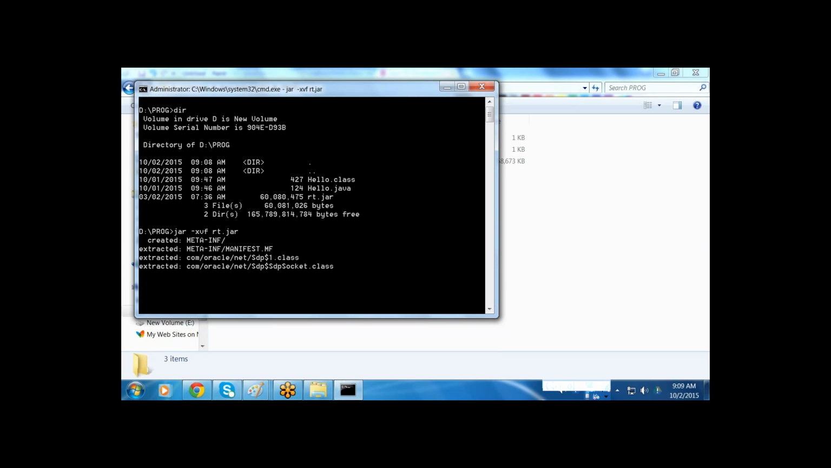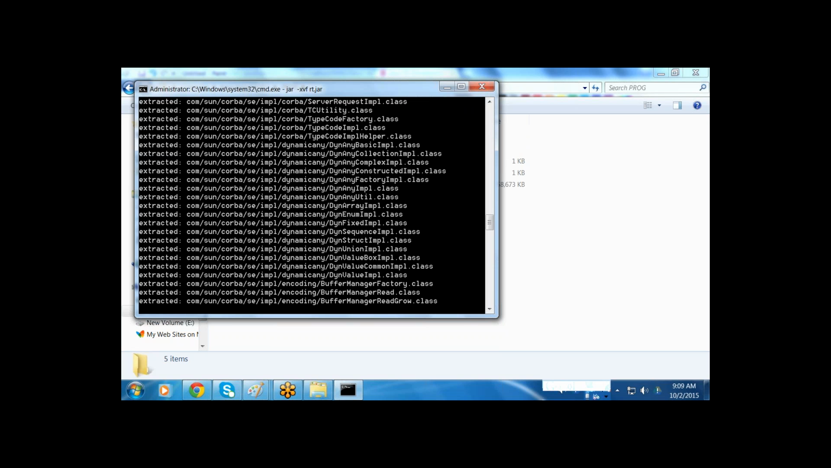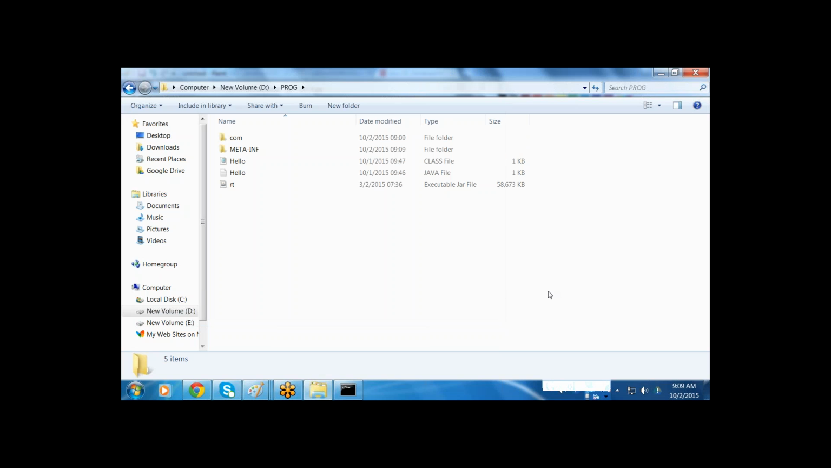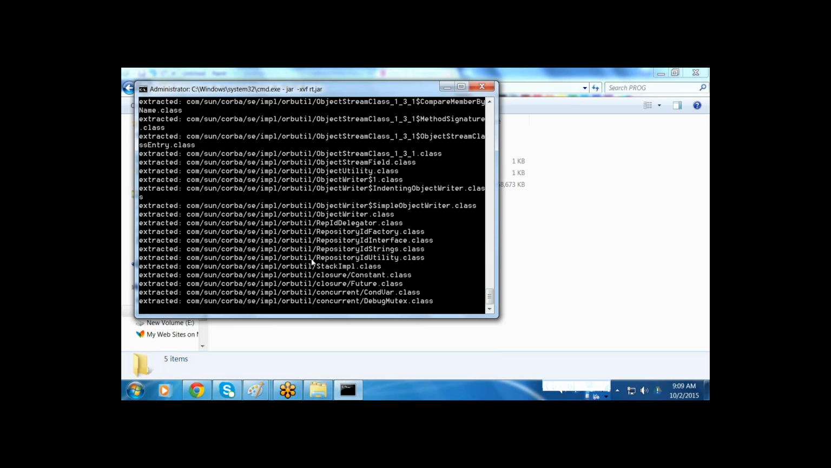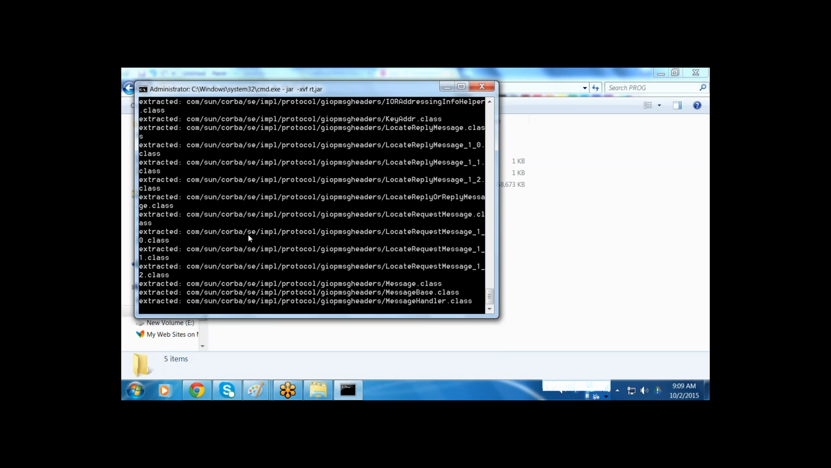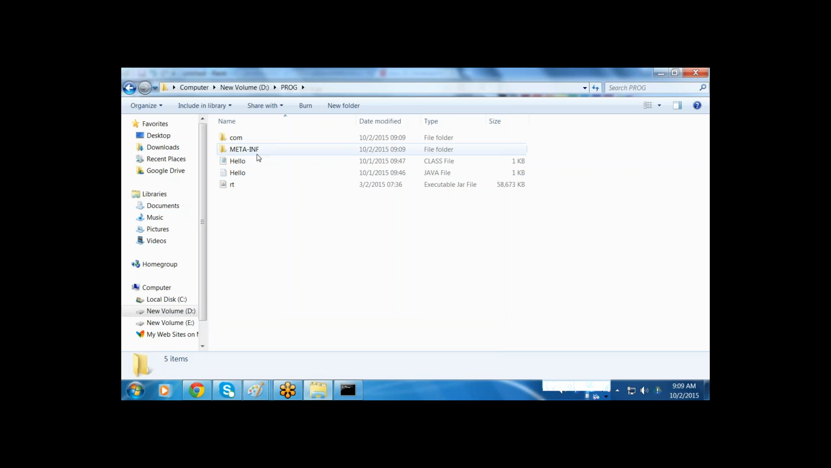Okay, it will extract. See, it is extracting all the predefined classes and interfaces into our folder here. It will take time actually, at least 2 minutes, because there are thousands of classes in the Java library. Okay, extracted. And you can go through this: com, oracle, and some others like nio, and so on. So these are the classes, and these packages are nothing but folders. Yeah, I will explain one more thing here.